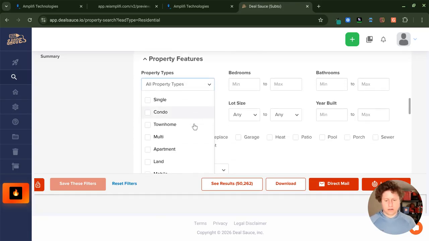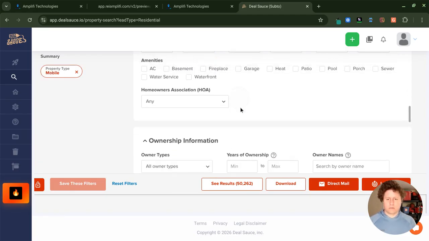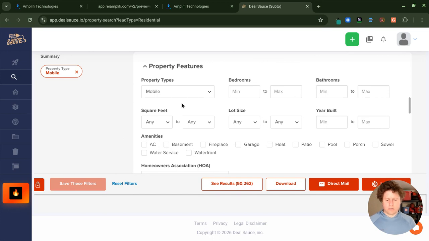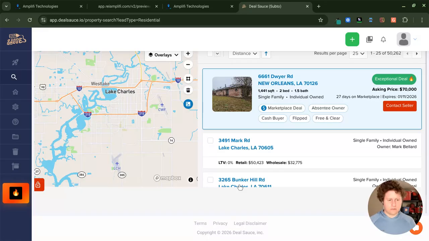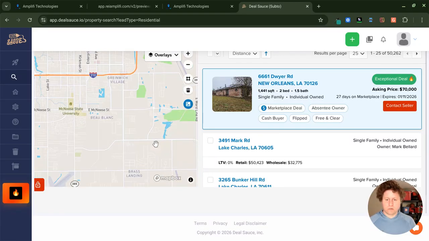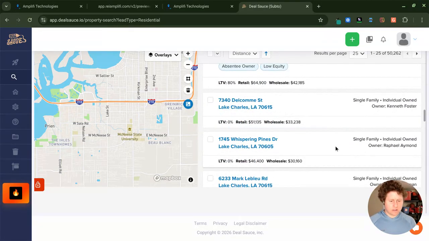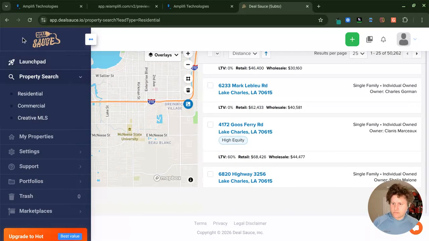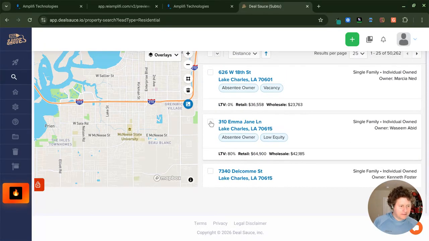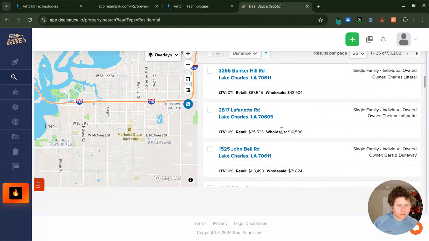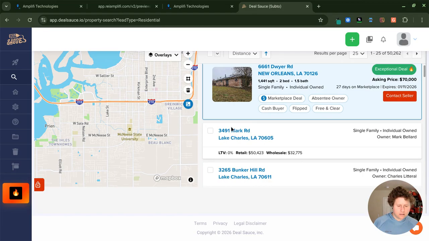Property types. Here we go. Mobile. Bedrooms. That's fine. Let's see results here. Don't know what's going on, because these don't seem to be mobile homes. At least that one's not.